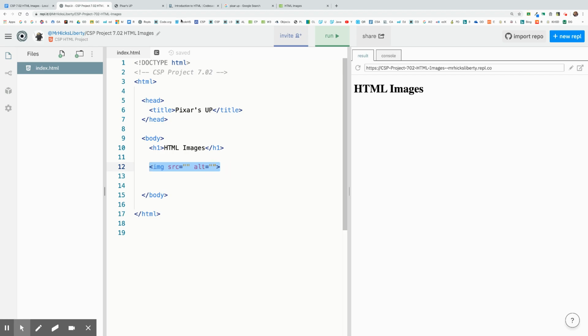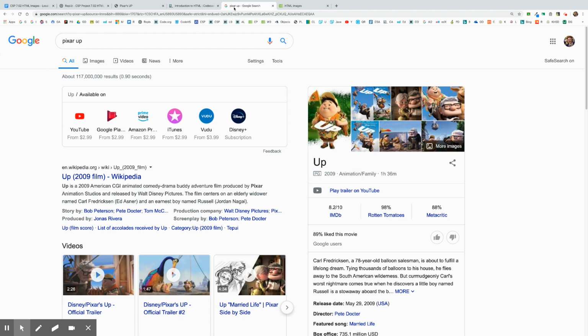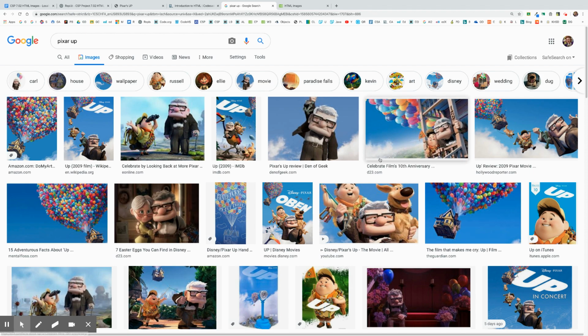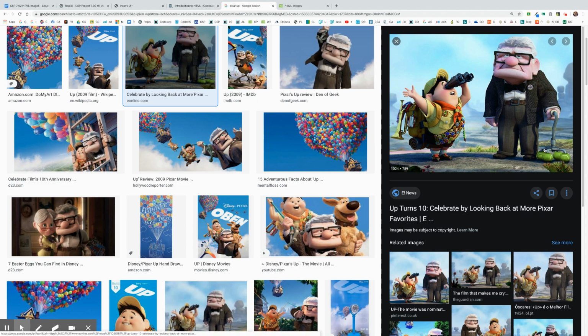Okay, so for this first one, I went to Google and searched Pixar Up. Let me click here where it says more images. And here's a bunch of images. Now, for a web image, I'm going to click on this one. Let's say that's kind of fun. And to get the web URL, you right-click on the image.